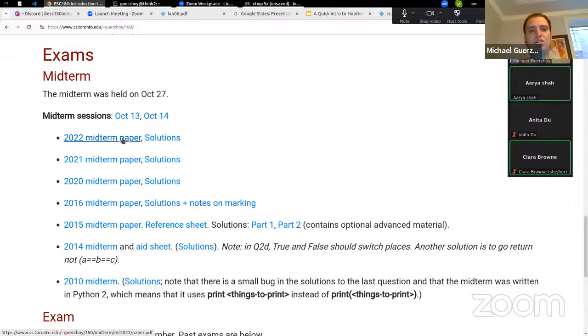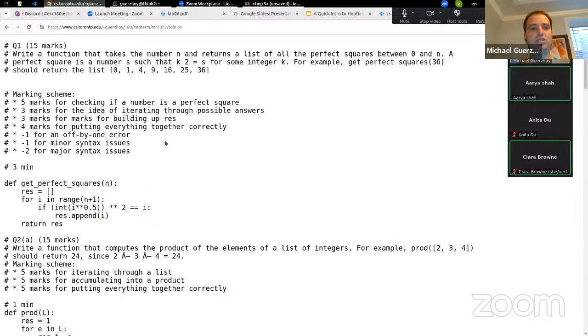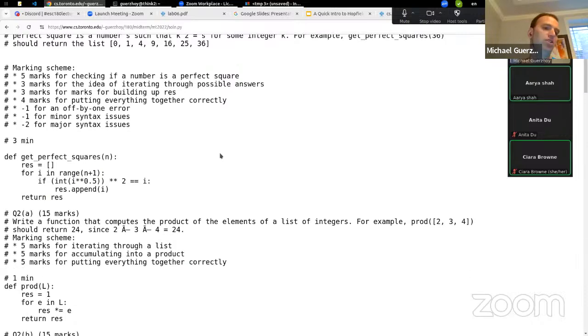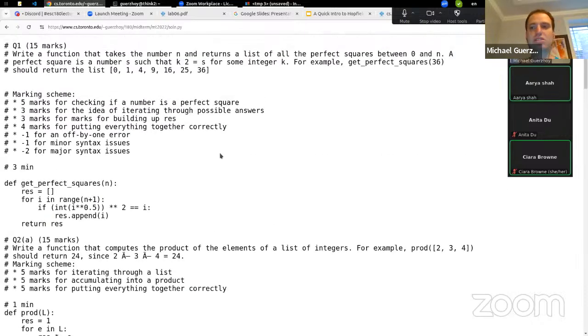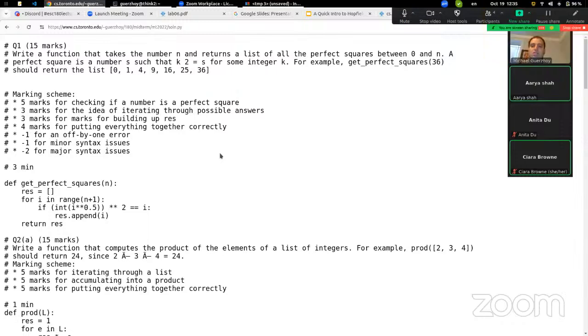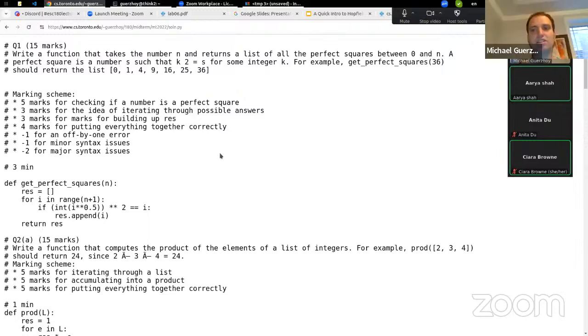So if you look on the course front page and you look at the solutions, you can actually look at exactly what the marking scheme looks like for previous years, and it's going to be kind of the same. So I'm showing one of them now. Okay, thank you. So kind of like that.